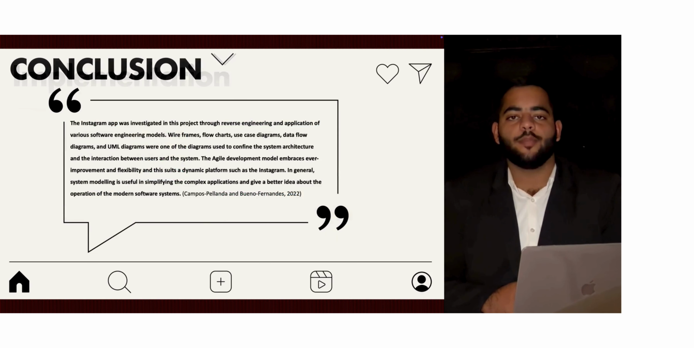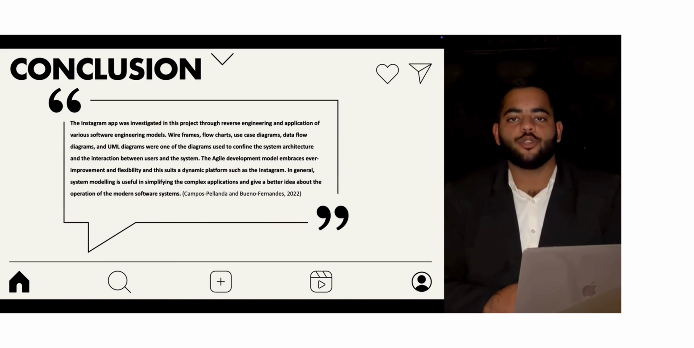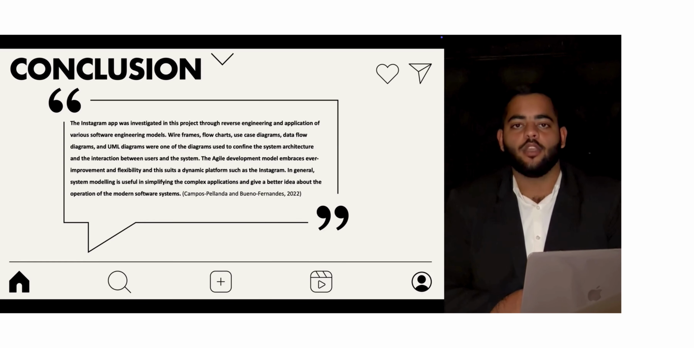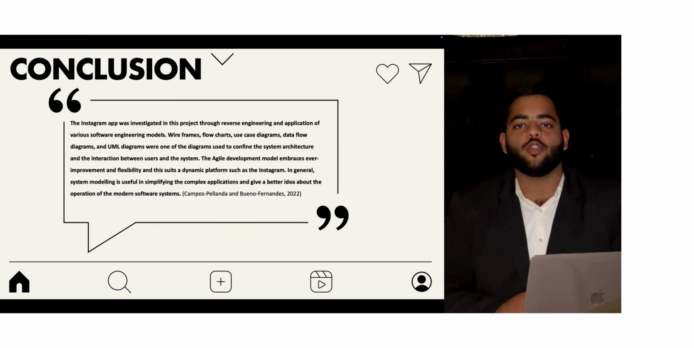Here is the conclusion part. Finally, this project shows that Instagram is a highly scalable and user-friendly platform. It successfully combines modern technologies with strong user engagement. Overall, it is technically strong, operationally efficient, and economically profitable, making it a useful and successful real-world application.